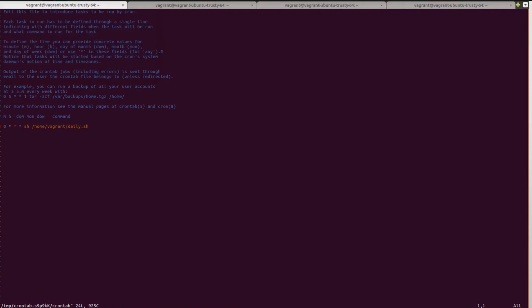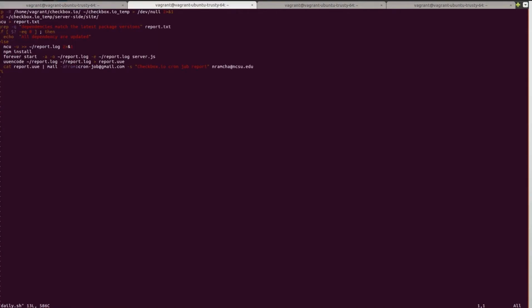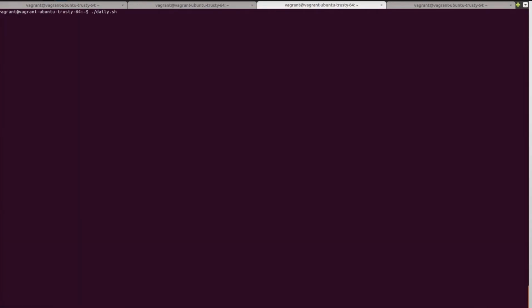This is the cron job which we have set up so that it can execute every day. This is the overall script in which it is using some node command to update the dependencies and it is sending a report to the user via email. So let's just execute the script and check what report gets generated.